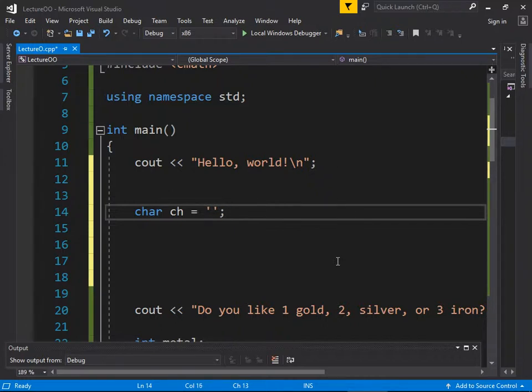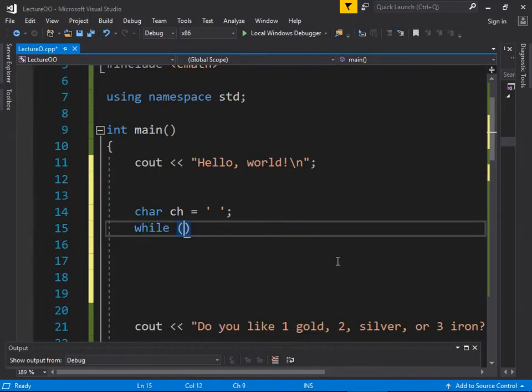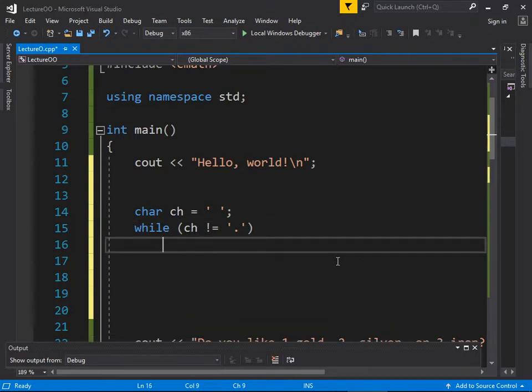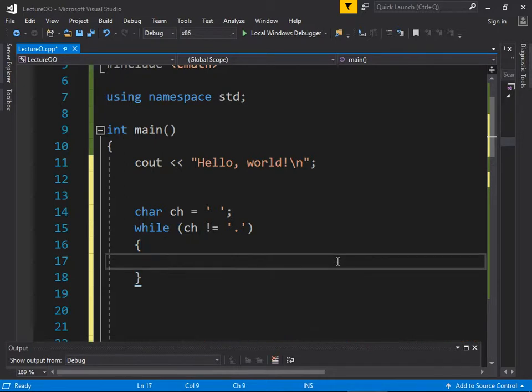And we have to put something in there. It could be anything. We could start off with anything except for the character that stops us from going, which is period. So I just put a space there, a single space. And then we're going to have our while loop that says while CH not equal, single quote, period, end quote, open brace, close curly brace.